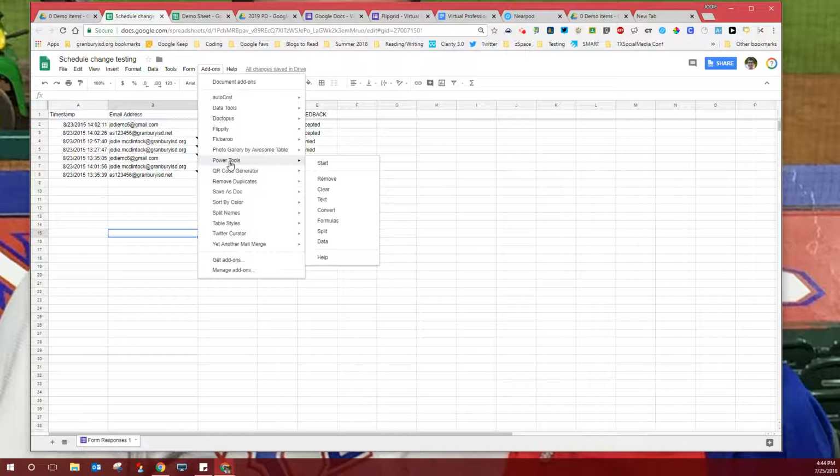Lots of the power tools are very handy. They'll do some pretty important things if you're using a spreadsheet very often. If you have a spreadsheet where you've gathered information, it may be a little bit difficult to read in a Google Sheet, so you can actually convert it to be a Google Doc and make it a little more readable. Twitter Curator, it will go out and pull in tweets related to a certain keyword.